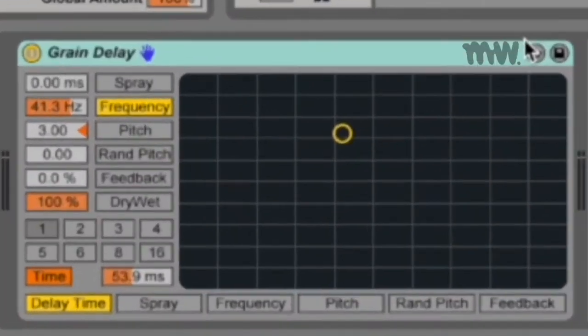Now, the grain delay effect slices an input signal, typically the clip on the track that you've put the grain delay onto, into tiny particles which we're going to be calling grains. These grains are then individually delayed and can also have different pitches compared to the original signal source. You can randomize these pitch and delay times, and you can create complex masses of sound and rhythm that can actually end up sounding completely different to your source.